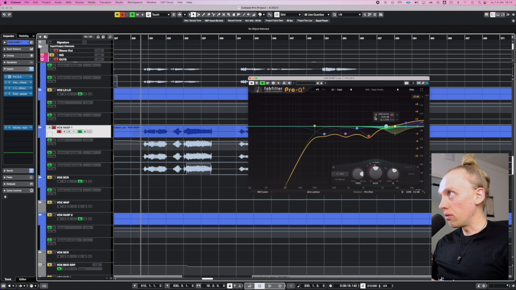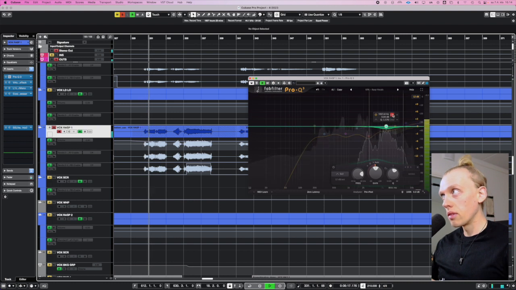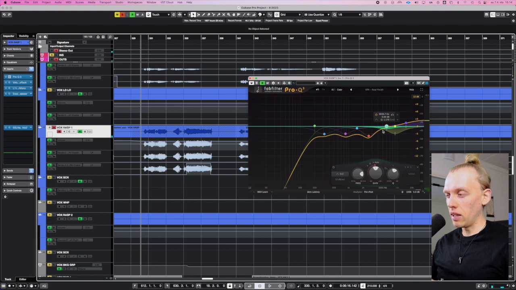And then I found that there was something happening here at around 6K, which I didn't like. Yeah, that's a really throaty kind of speedy sound, but I felt like it was coming through too much, so I was just making a little tweak there with this dynamic EQ.